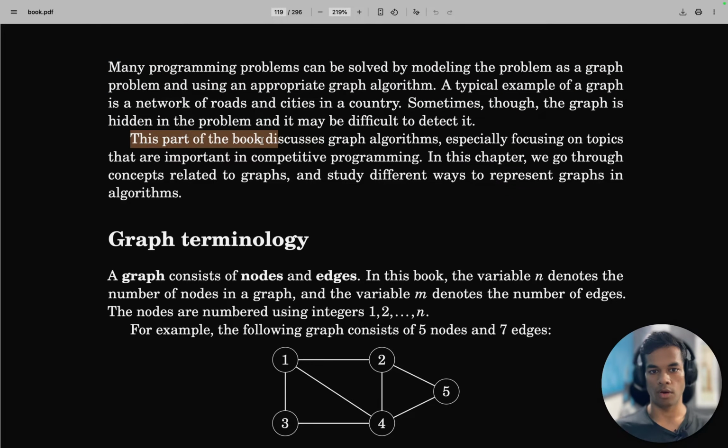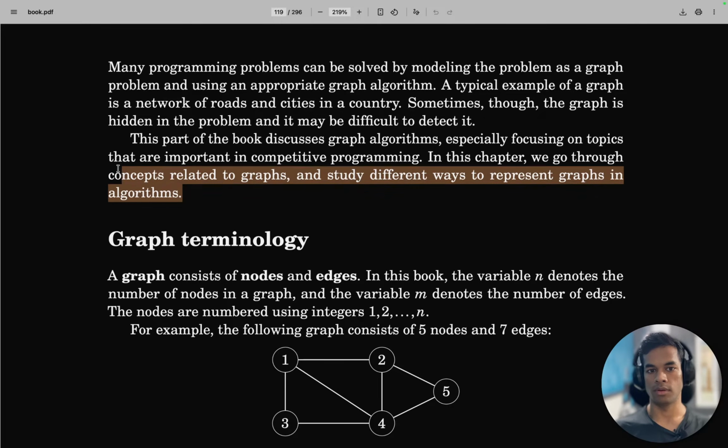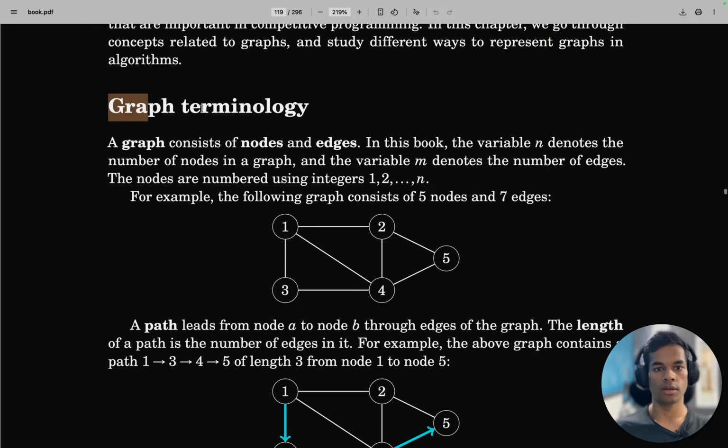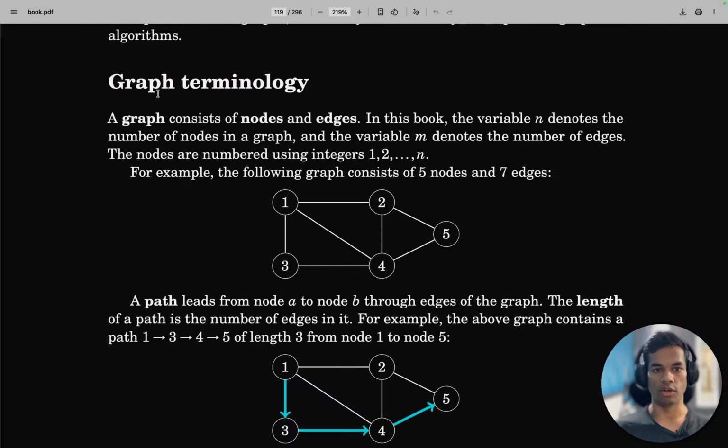This part of the book discusses graph algorithms, especially focusing on topics that are important in competitive programming. In this chapter, we go through concepts related to graphs and study different ways to represent graphs and algorithms. We will see some concepts related to graphs and how we represent graphs in algorithms, which is actually pretty cool. It is a very basic thing, but also very important. Graph terminology. Yes, that is also very important.